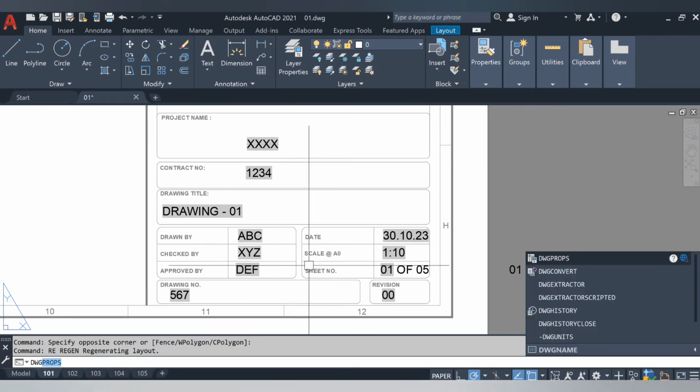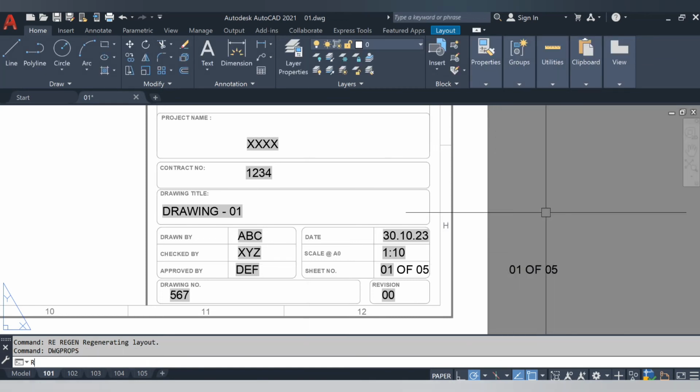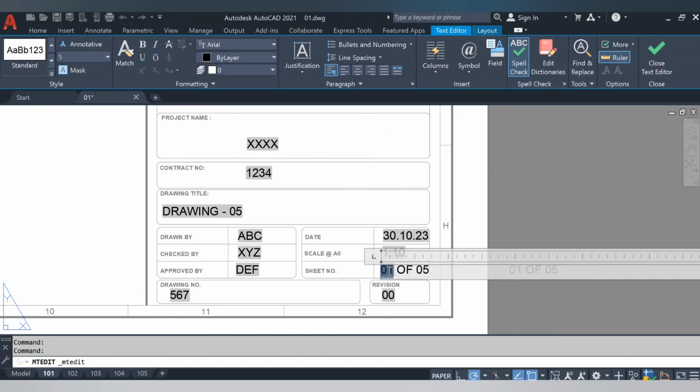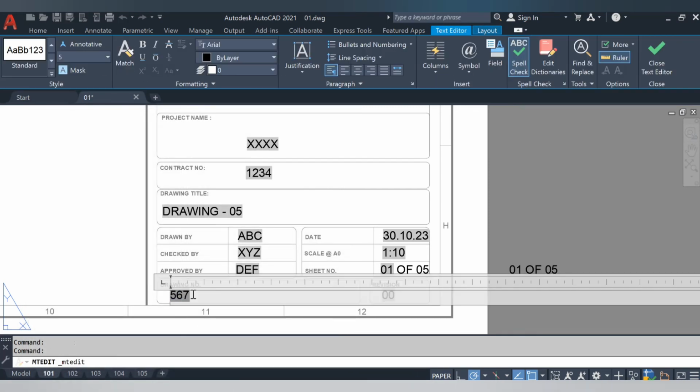Same like this, if you want to change other properties, you can go to the drawing properties panel, Custom tab, and edit the values of those. Then you can do regeneration, and automatically it will change the value of the specific items. The same DIESEL expression you can copy and paste wherever you need.